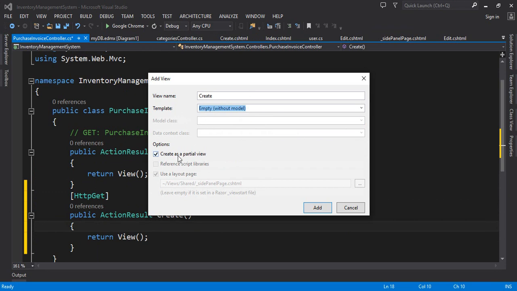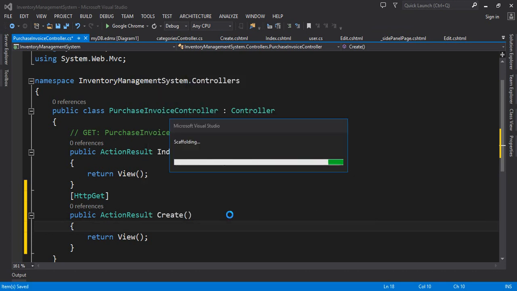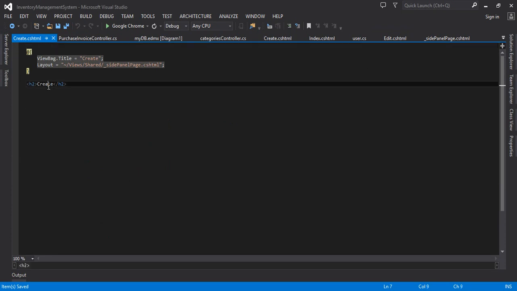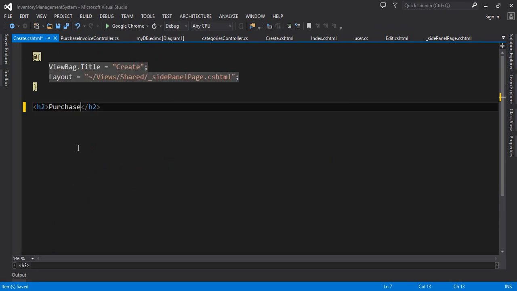So create as a partial view, it's up to you. If you are creating a partial view, you have to specify your partial view inside your project. So I'm not going to create a partial view. Instead I'm using this and click add. Alright, so this is my purchase invoice view, purchase invoice. Okay, leave it like this.